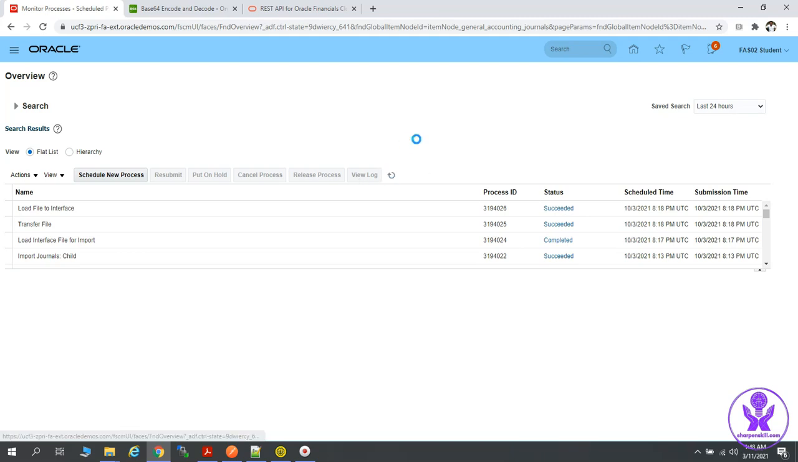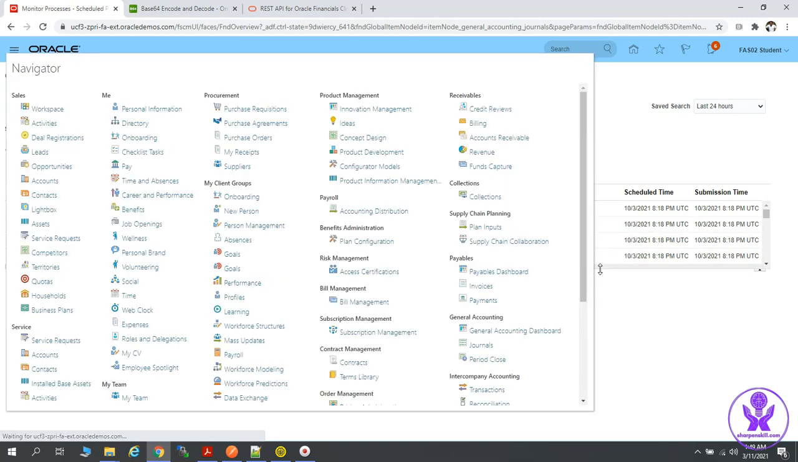So let's quickly verify that. Let's wait for the Import Journals process to kick off. Yes, it has kicked off. So the child process is kicked off from the Import Journals process. Alright, so both the processes are in succeeded status.